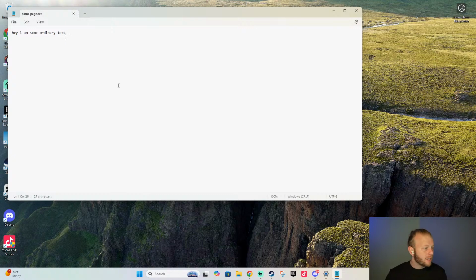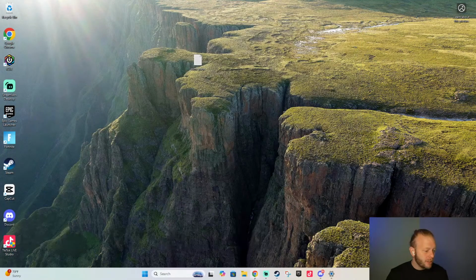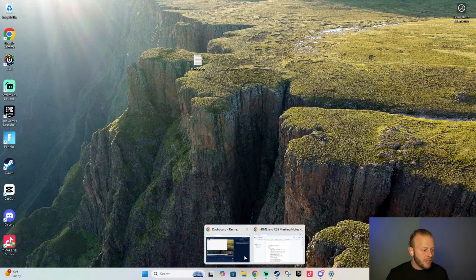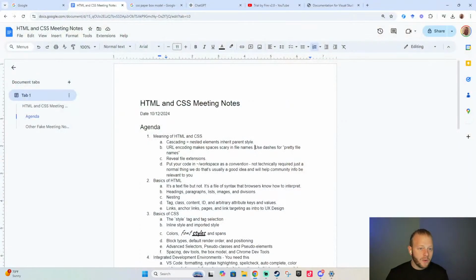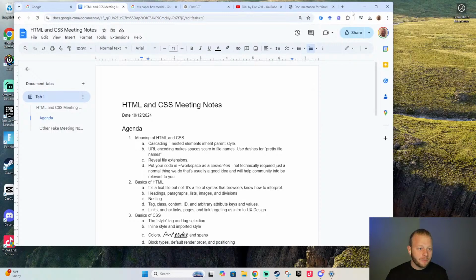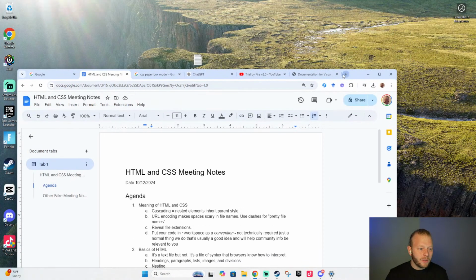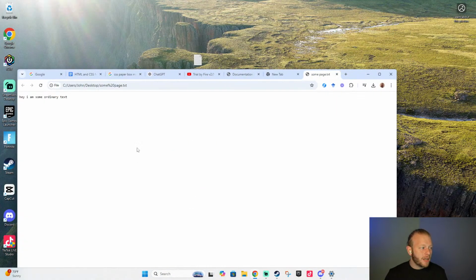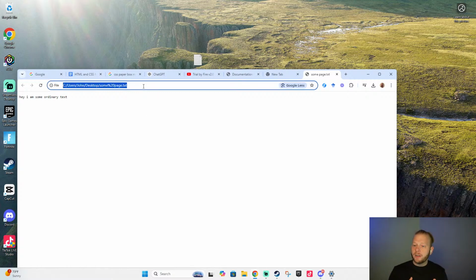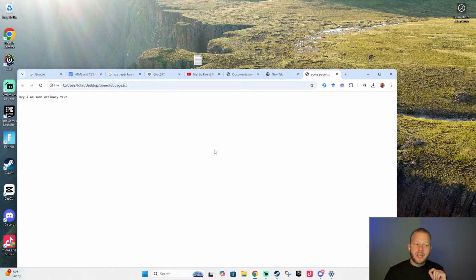I'm going to save this, Control S, I'll close it. And let's see what the browser does with this sort of ordinary text. I'll literally just click and drag a file on my computer to the web page, and you can see local files on my computer have an address. So this is on my C drive. And so we can do this. And you see it just says, hey, I am some ordinary text. So a browser can interpret this, but it doesn't give us the stuff that we want.